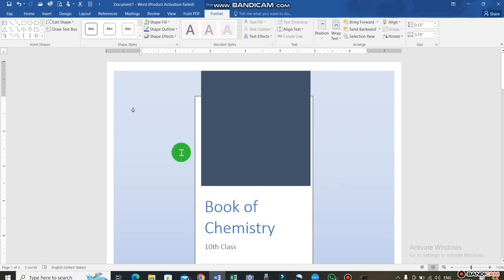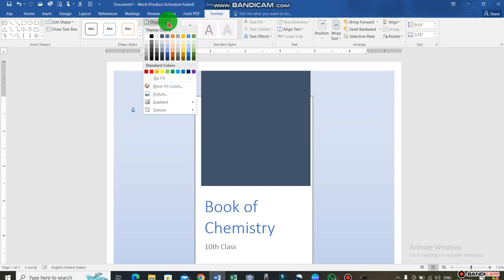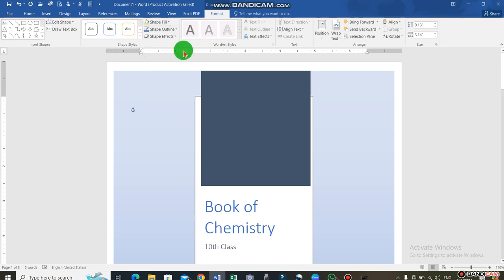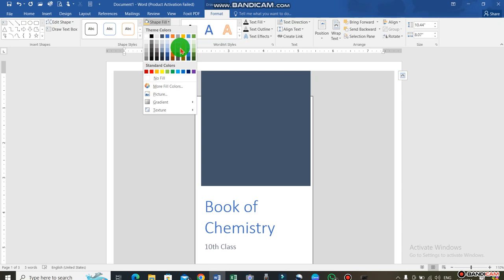Now if I want the background color of this cover page to be changed, go to the Format. In Shape Fill you can apply different colors, like I am applying this one. Select this one. Now I am applying this color.